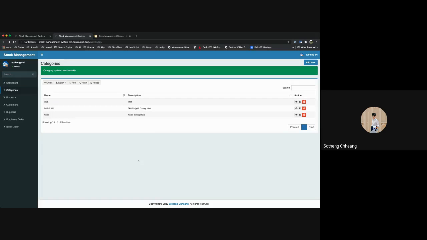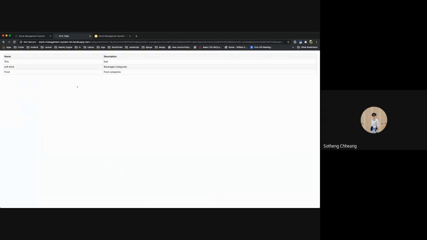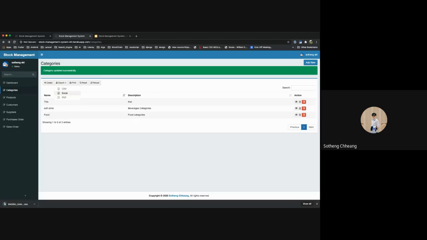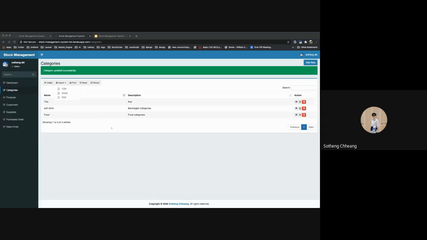If I have more to discuss in the business, maybe I should print it out for the meeting, so I can do that. Also export in CSV, in Excel. Yeah, I can export it in an Excel file. Actually, it has it here.